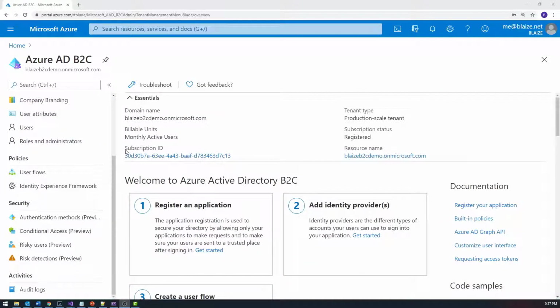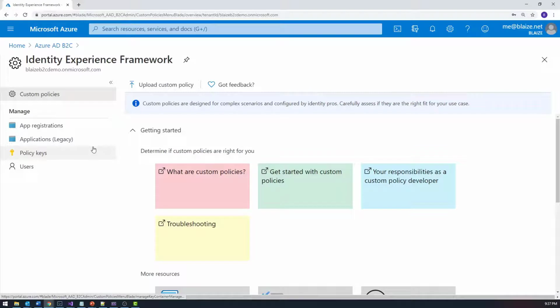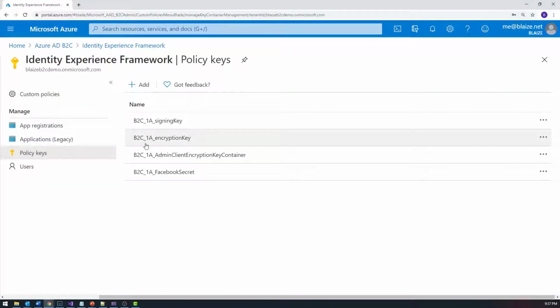I'm here in the Azure portal with my B2C tenant pulled up, and I'm just going to go right to the Identity Experience Framework, or IEF. And down here I have my various things I can do with my IEF framework. The first thing I need to do though is get some keys going. I need 2 basic keys for most policies. I need a signing key and an encryption key, and I've created those here.